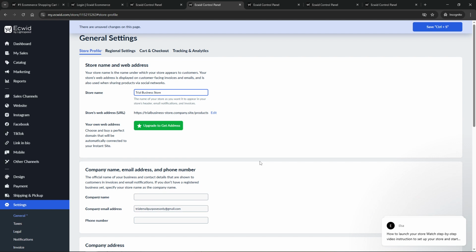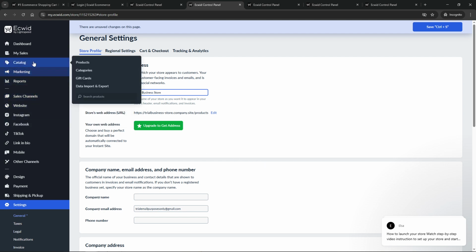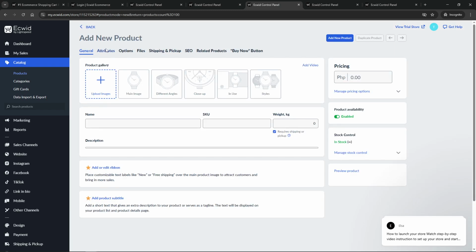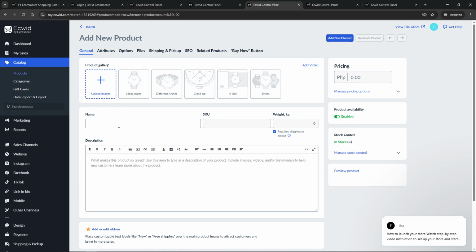With those setup basics out of the way, it's time to populate your store with products. This step involves manually adding products, but don't worry, it's a straightforward process. Begin by going to Catalog, then click on Products and choose Add New Product. You'll want to enter the product name, a compelling description, and set the price. Visual appeal plays a big role here, so make sure to upload high quality images of your product.